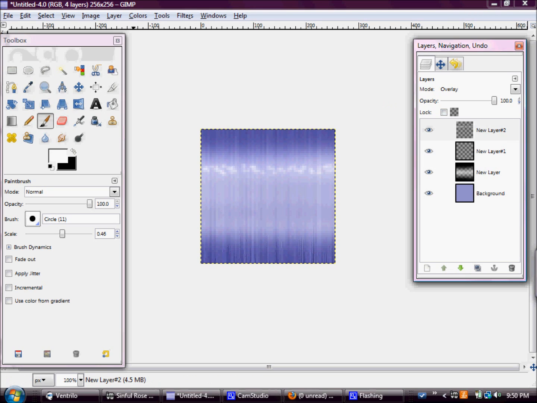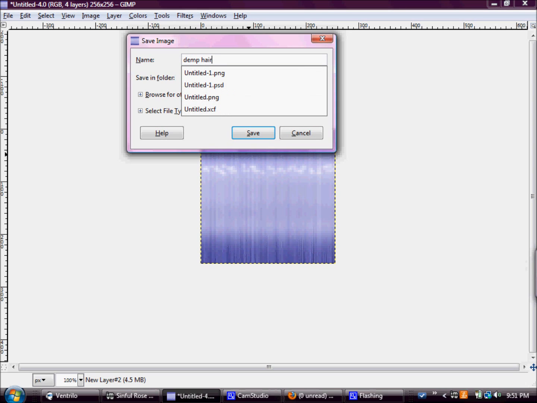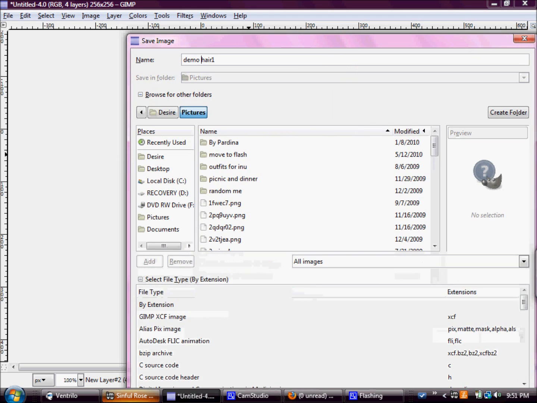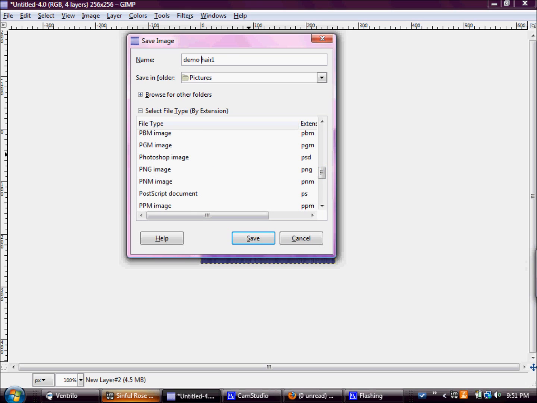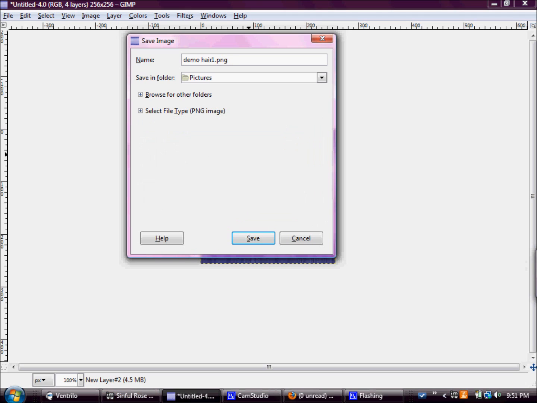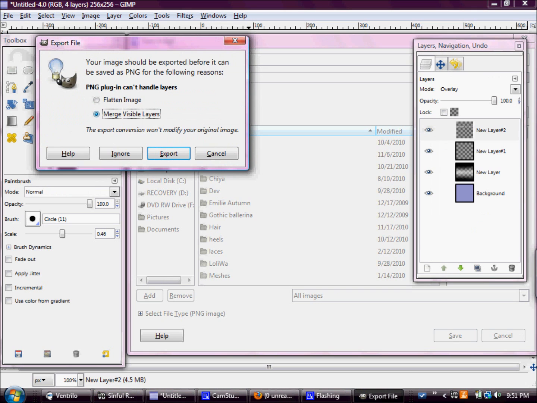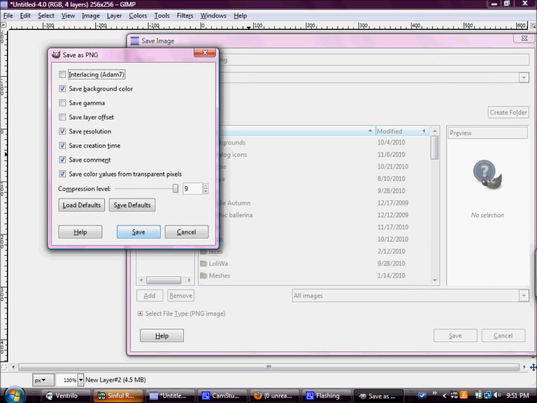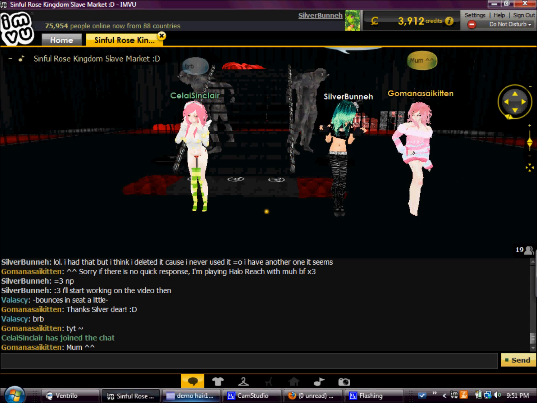We're gonna go to save as. I'll name this demo hair 1. I'm gonna save it as a PNG. And I'm gonna put it in my desktop so I can find it later. Gonna merge all the layers together since you won't need them anymore, and save. And done.